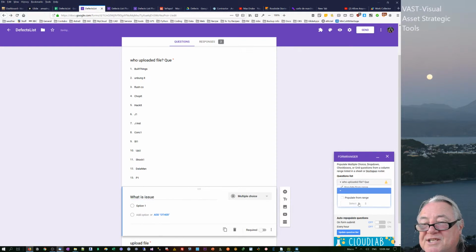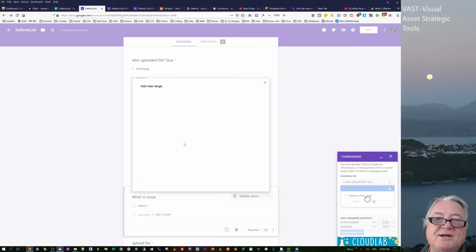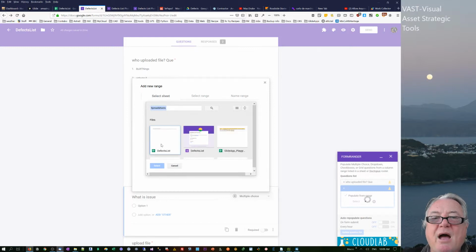And so on this second one here, we're going to populate from a range, and we're going to select a range, and we're going to go back through the same blooming process again. So what I'm trying to do is identify what the issue is and which company fixed it. And with those two items, I should be able to put the image in the correct place.